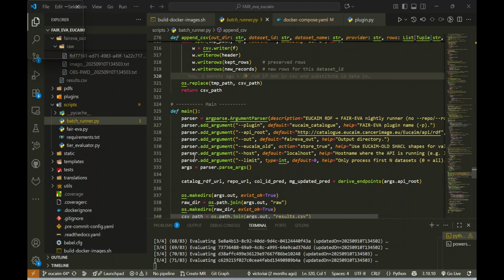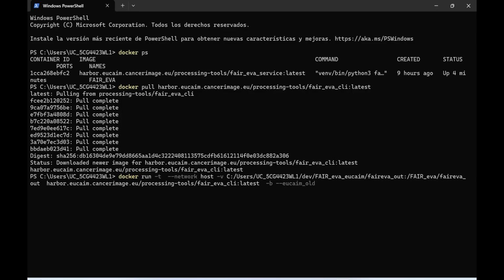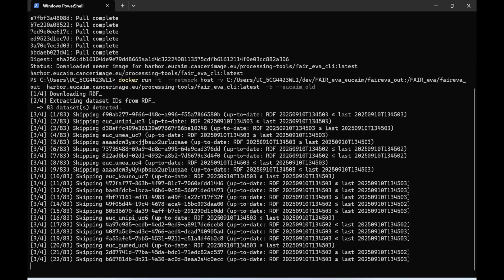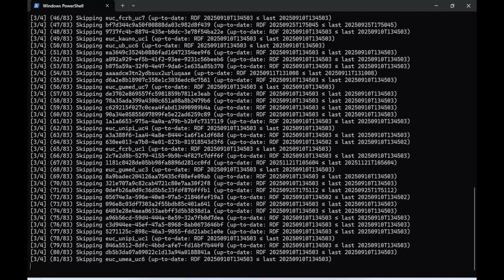Several parameters can be passed, such as the API root, which is the base of the catalog RDF, out, which is the directory where the output files will be generated, UCAIM old, which runs the evaluation using the legacy schema we talked about before, and the host, and limit, which limits the number of datasets to evaluate. The script will run through all the catalog and check if any dataset has been updated since it was last run. If not, then it will skip through all of them.